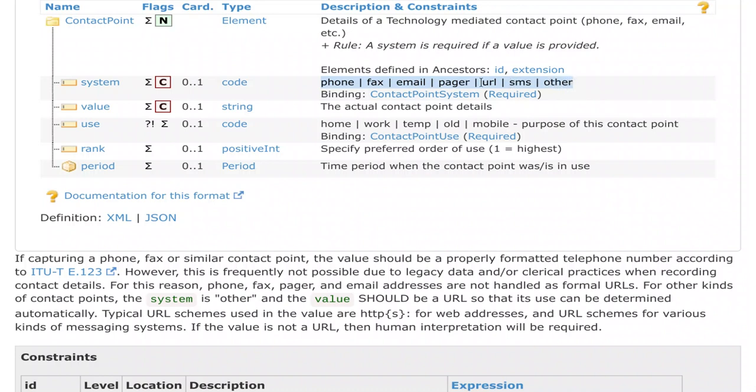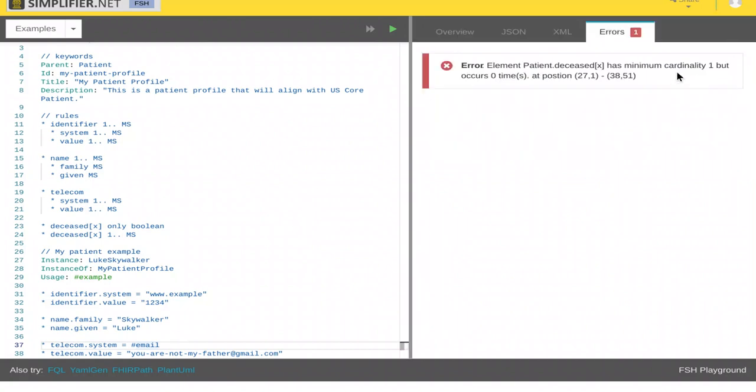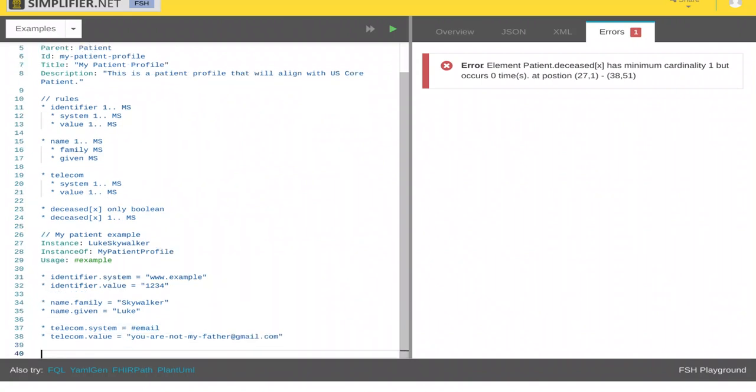So I'm trying to do an email. And when you're doing FSH for a data element that has this type of code bound to a value set, you have to represent the codes not using quotations, but rather the pound sign. So now FSH interprets this as email is a code. If I do that, that goes ahead and resolves that. So just keep in mind, whenever you're dealing with codes, you need to make sure you have a pound sign.